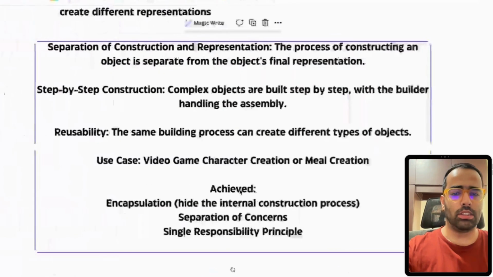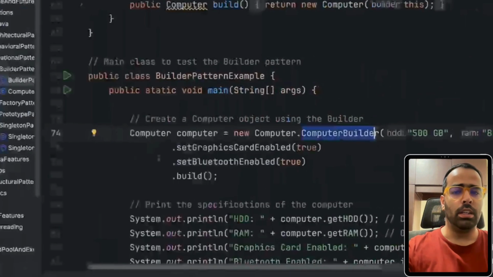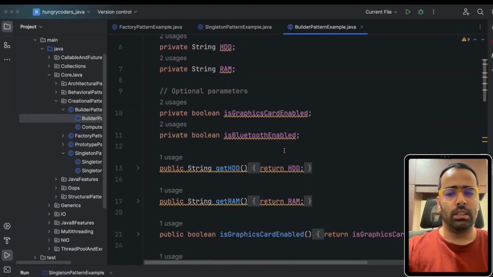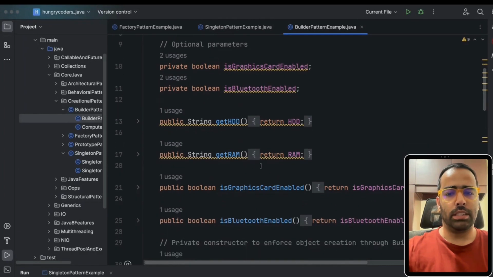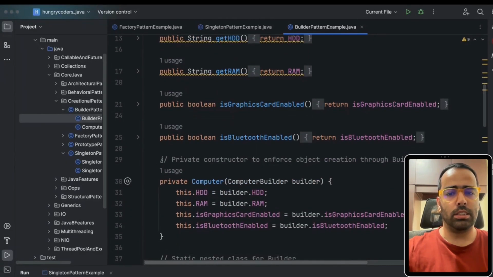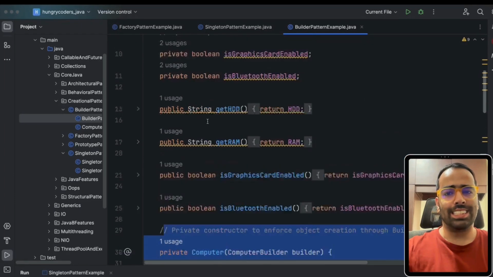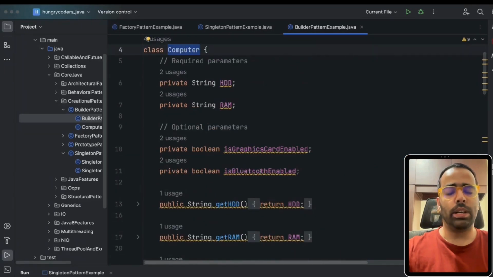So that's why it is known as the single responsibility principle. So how to achieve that? We have the Computer class, and here you can see we have getter methods. But the constructor is private, because we don't want anyone to access this Computer class directly. We want them to use the ComputerBuilder.